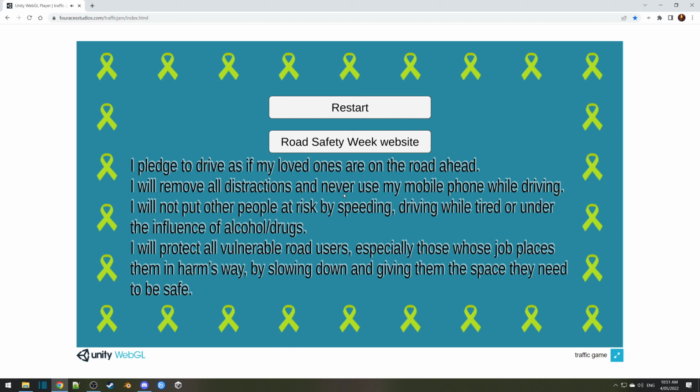You get the screen come up. This is the message from Road Safety Week. It talks about driving as if your loved ones are on the road, remove the distractions like your mobile phone, and then don't put people at risk by speeding or driving while tired or under the influence of alcohol, which is what this game is all about. And protect all vulnerable road users, especially those whose job places them in harm's way by slowing down and giving them the space they need to be safe.